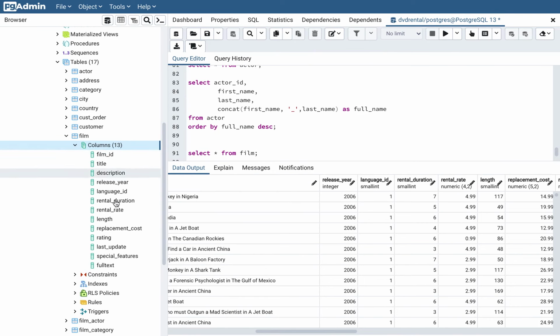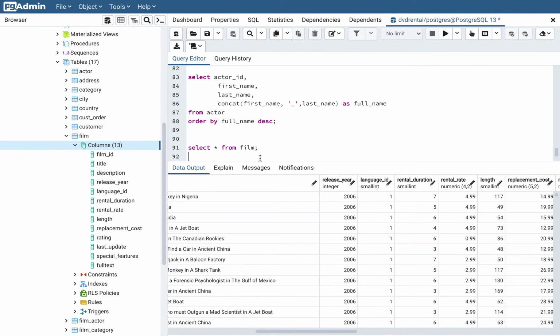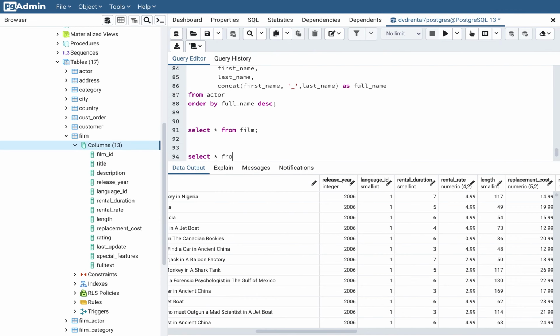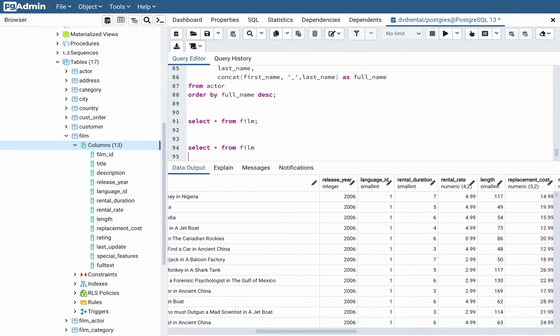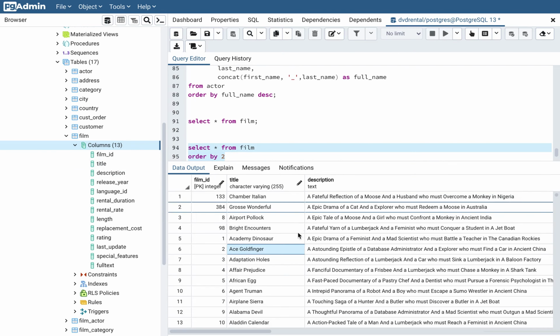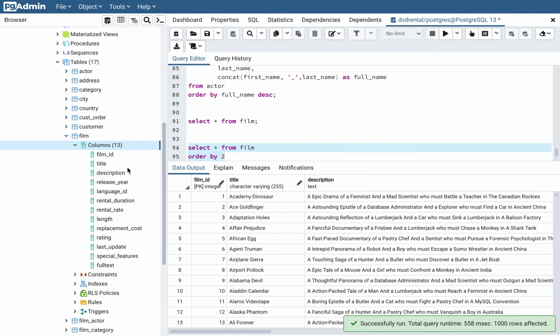So in this case, if I want to sort the data based on title, I can say select star from film, and I can say order by 2, because title is the second column. Now if I execute this, you will see the data is sorted based on the second column.